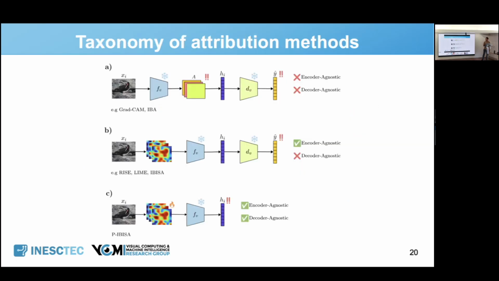Okay, so now we are going more towards the end, which is more or less the final work that I have done. Just to reevaluate the taxonomy of the attribution methods that we have been discussing, first we started with the IBA. In IBA, you need both access to activation maps and to the final output of the network to compute the salience. So it's not encoder agnostic and is also not decoder agnostic. You need both things to compute an attribution.